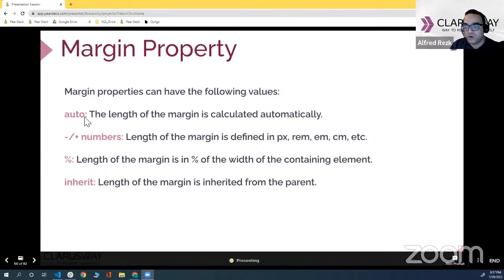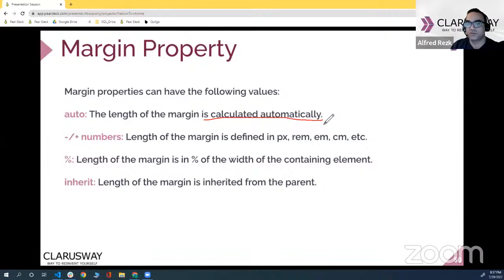And the auto, the length of the margin is calculated automatically by the browser for you. And I'll give you an example about auto and inherit. Inherit, you simply inherit the margin of the containing element or the parent element.